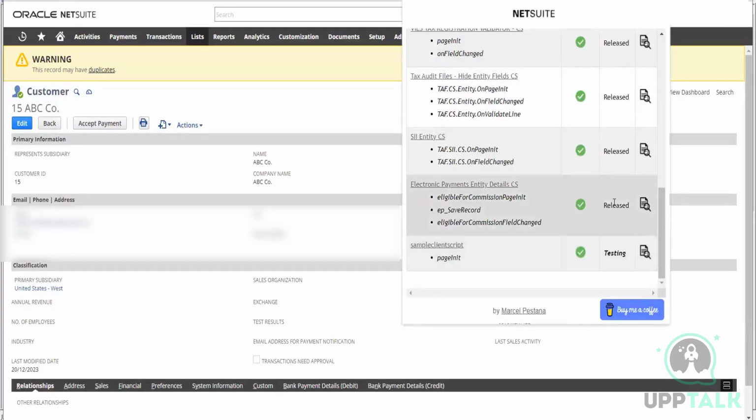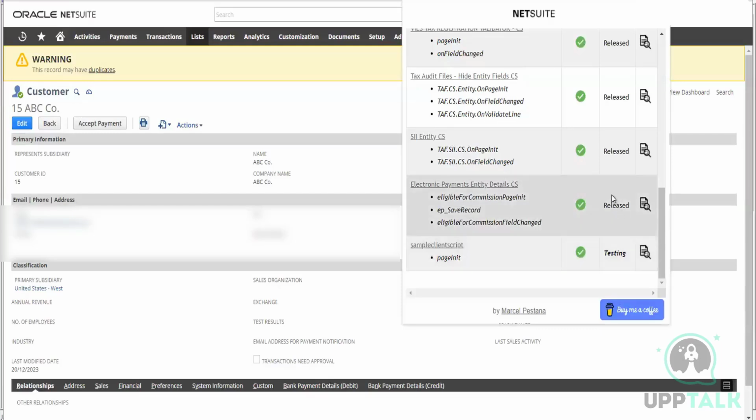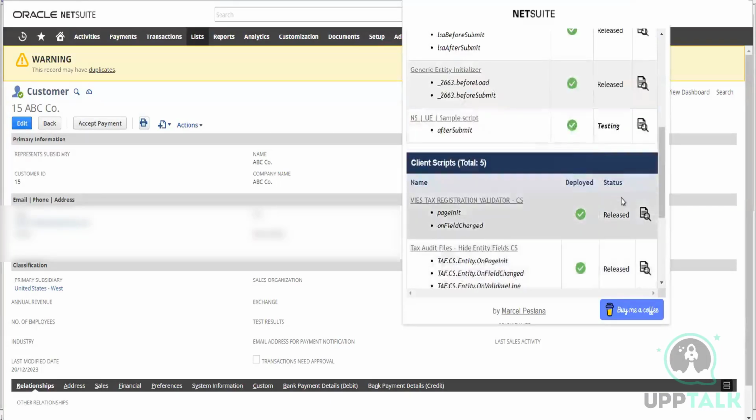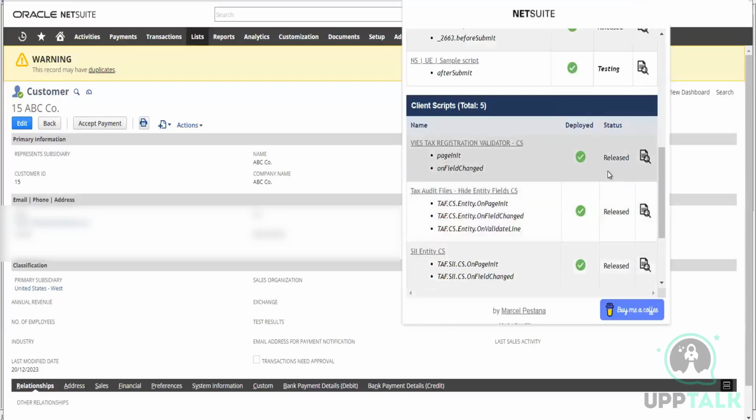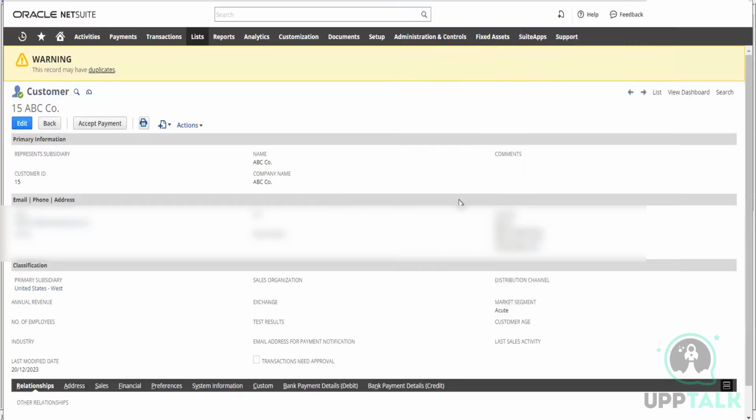So it also shows us in what mode it is. These all are in release mode and ours is in testing mode. Testing is basically only on your own user ID, right? Only the owner will get it executed. After we make it release, normally development in NetSuite happens this way. We will make a script and do all the testing and we will make it release so that the ones who want to test, they can test it and multiple users can test it.